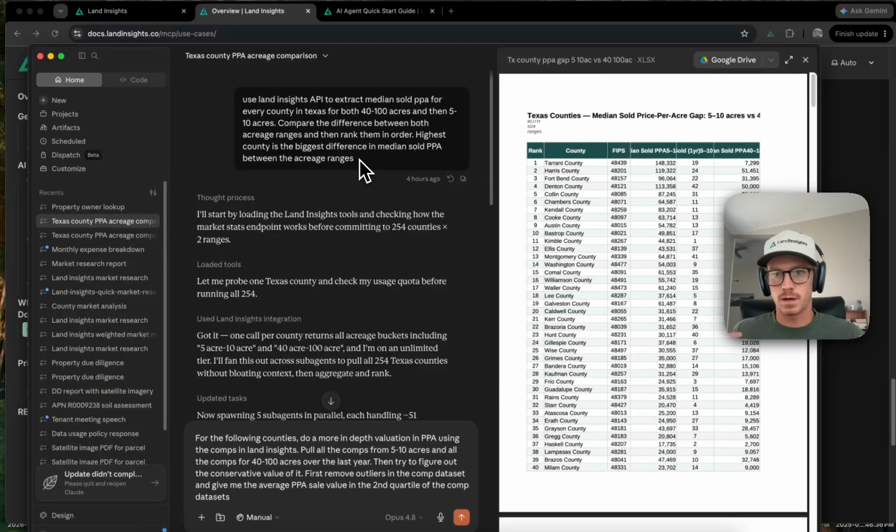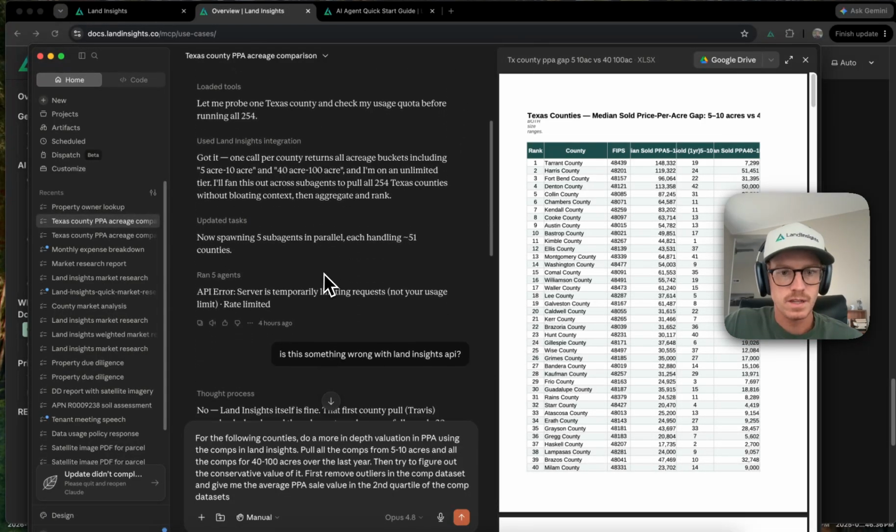So I want you to pull market research data, give me the median sold PPA. So the median sold price per acre for all the sold comps in each county. And I want you to pull it for 40 to 100 acres. So I want to see what price per acre 40 to 100 acres is selling at, and then what price per acre 5 to 10 acres is selling at. If I see a big difference, that means it's a good subdivide market. So what I told it to do is pull all that information and then rank it. So it did that.